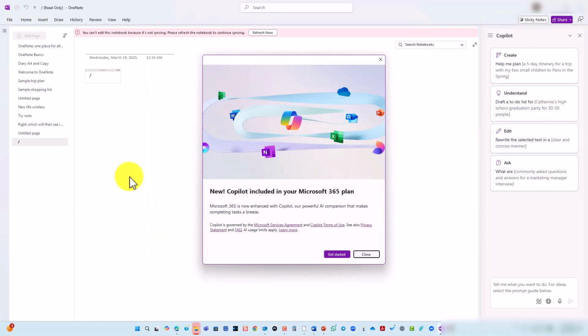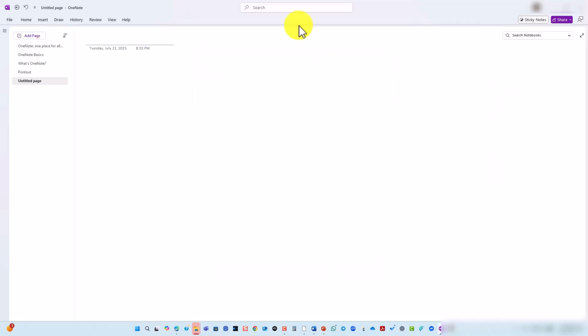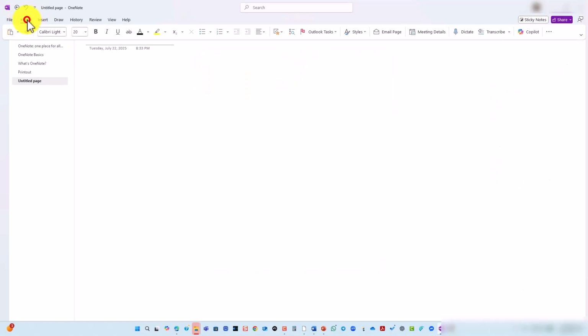If you are a user of Microsoft OneNote, when you open Microsoft OneNote, what you may see, if you have Microsoft 365 as a subscription, is that Copilot is now included in your Microsoft 365 plan. Even while the splash screen is still available, you're going to see Copilot open up on the right side menu. You can either click on Get Started or Close. To use Copilot in OneNote, you can go to the Home tab. You can then click on Copilot as it is available.